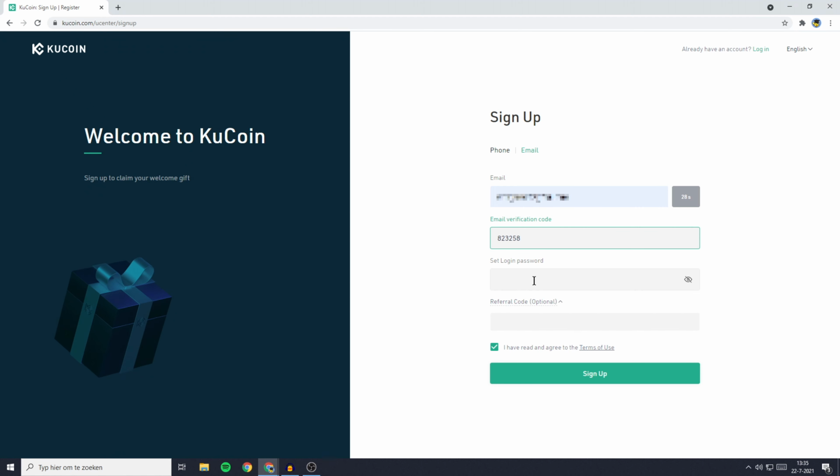You'll now need to go ahead and make your own password. Once you have set your login password, you could choose to fill in a referral code.